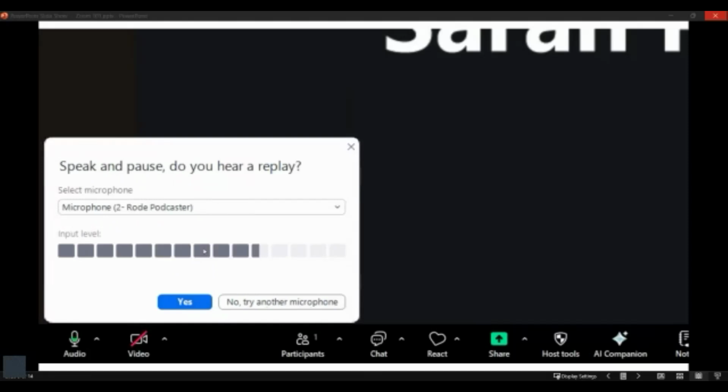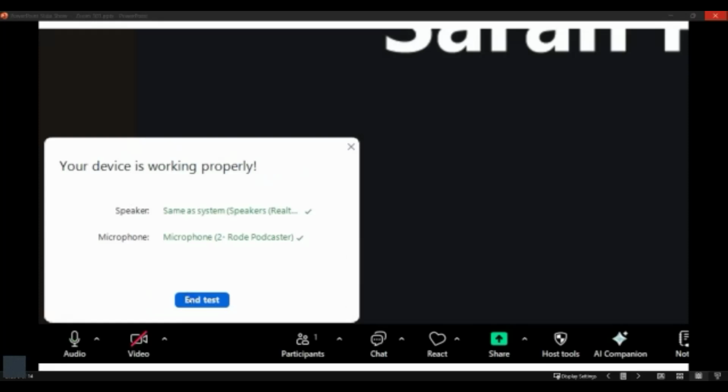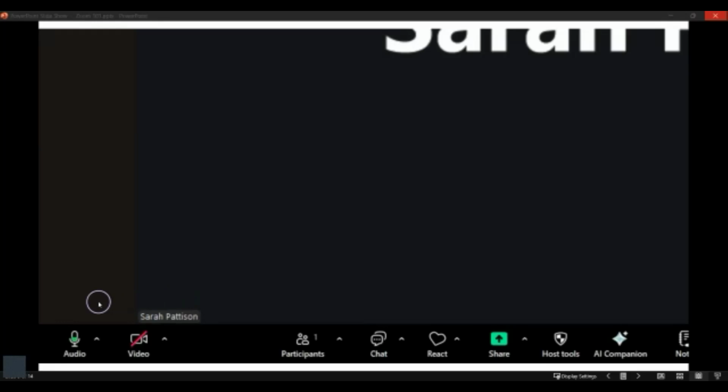Similarly, you can test out if the microphone is correct. So the selected microphone I have is called Rode Podcaster. And you can hear there it was playing back for me, and that means that it's the correct one too. So I'll just click yes. And then I just click end test, and I'm happy with my audio there.